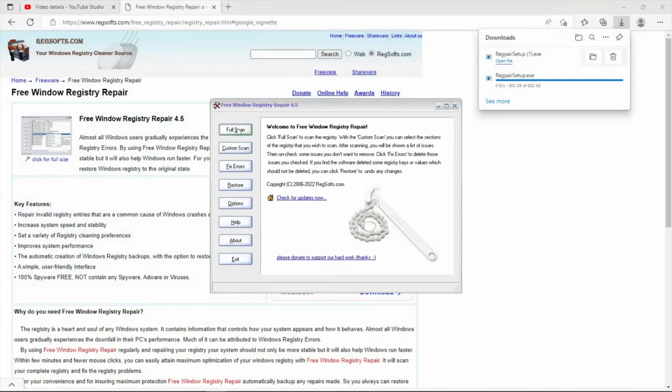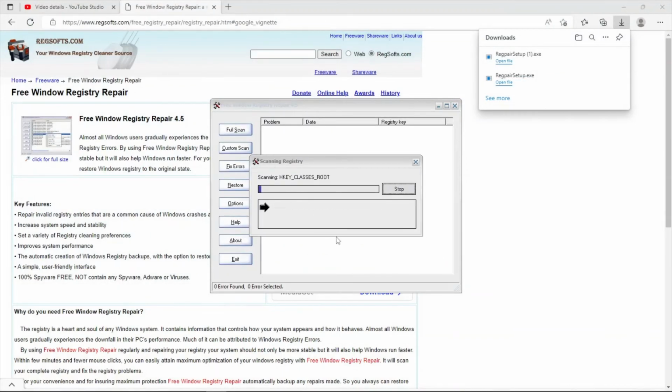I will recommend to try a full scan. This will take very little time. I will just stop it here because it will take too much time. So you have to make sure that it runs the whole scan and takes its time to figure out what the errors are and how to solve them. I will just stop it because I don't have that much time.